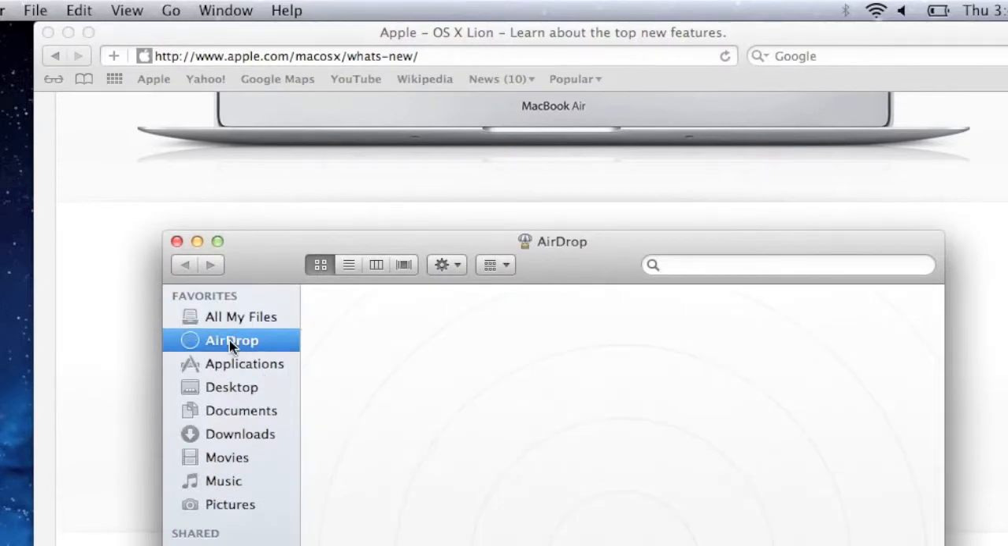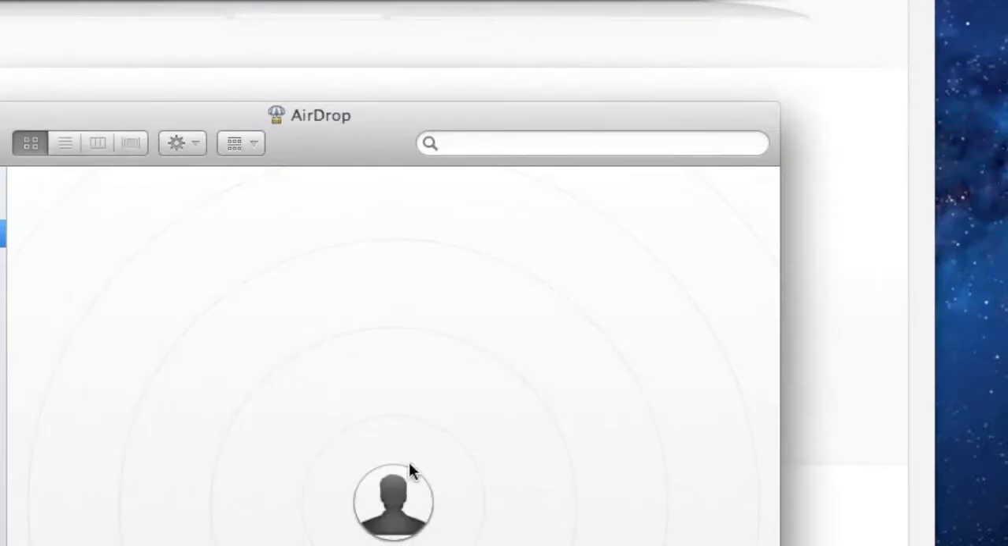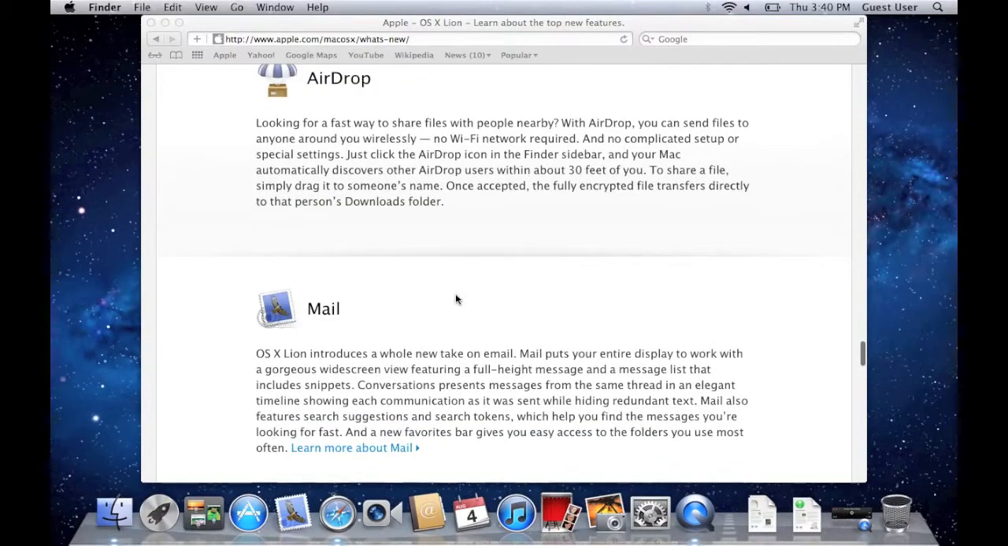Here you see AirDrop. Basically, you can share files through Wi-Fi with other Macs in the area. So the other people's Macs will show up here, and that one at the bottom, it will be your Mac, and it'll show your name under it. So that's useful for sending files because you won't really need a USB, and it's a lot simpler.